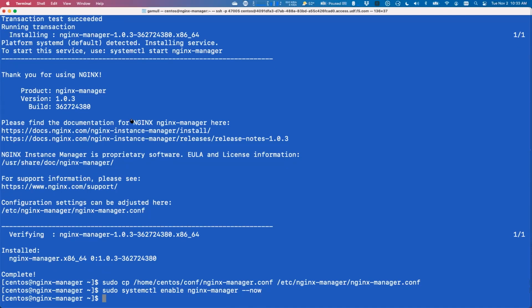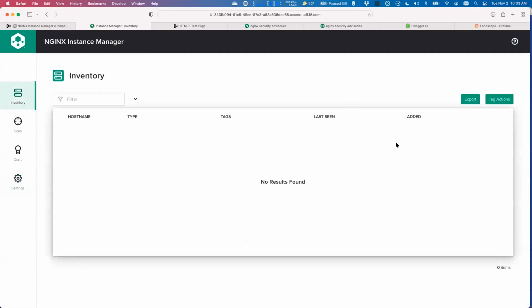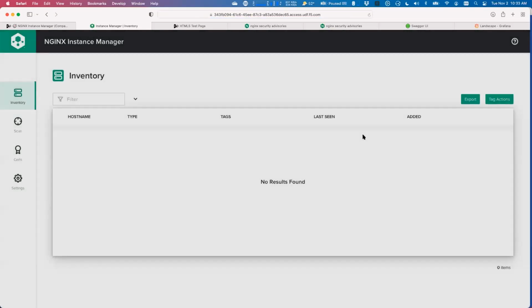And I should, if I go back over here. Now I don't have anything running yet, but as you can see, Instance Manager is now up and running. So what you've just seen me do is install the package and start it up, and that's it. So very simple install here. I have the web server and the API up. So let me go back to the command line.